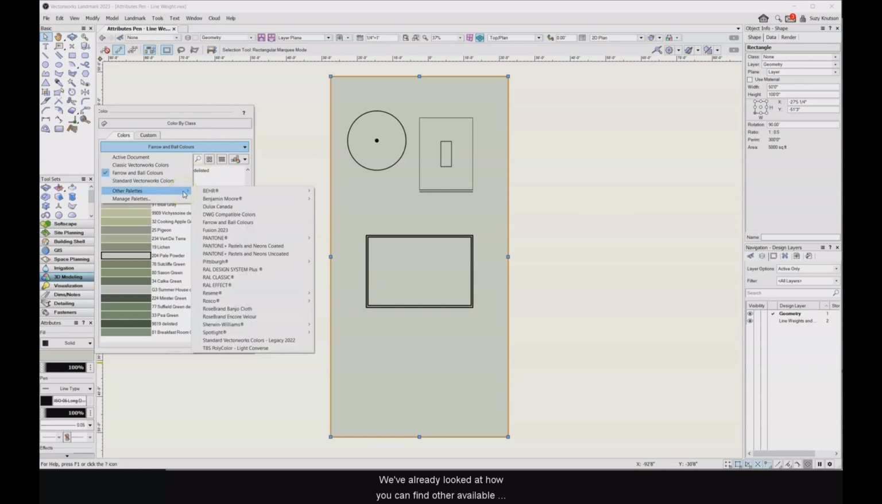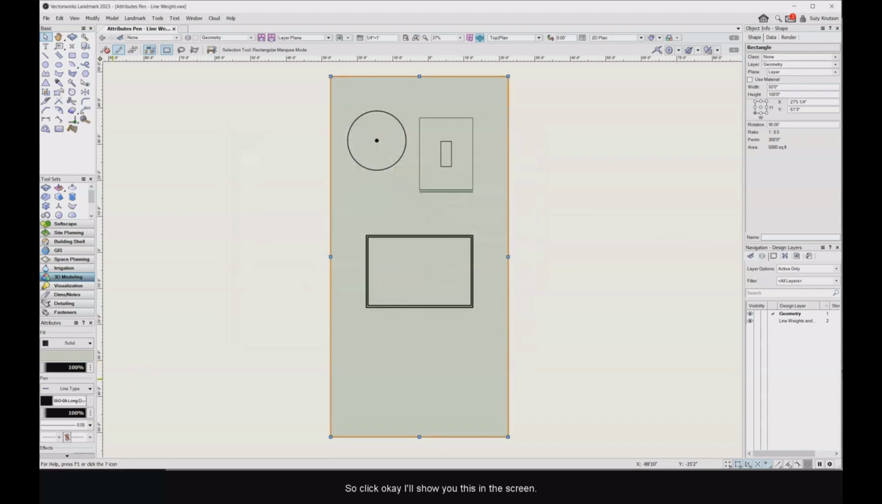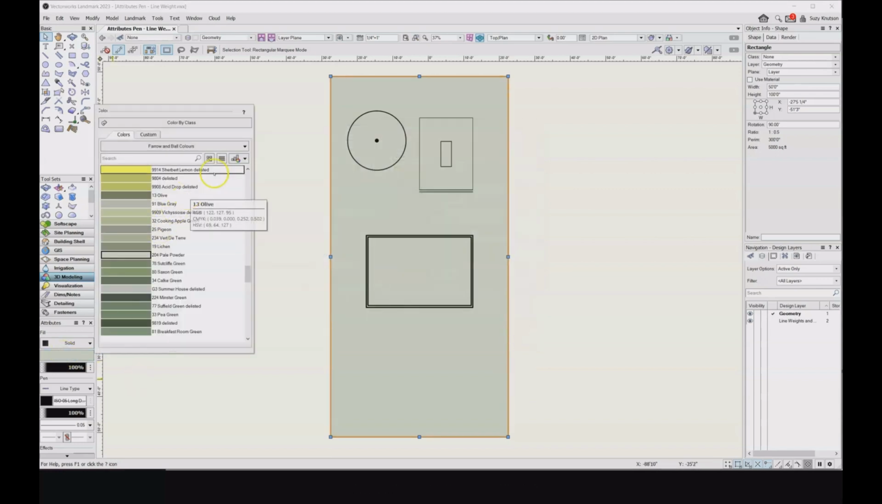So we've already looked at how you can find other available color palettes right there, but you can manage these palettes. And so if I click on that, remember I said I really like the Pharaoh and Ball color palette. Just by clicking this column for active, that means that it's going to show up. So I'll click OK and I'll show you this on the screen. So now when I click on this drop-down menu for the different color palettes, this is going to show up as an option here. So it's basically a quick menu for all of these other palettes that are available to you.